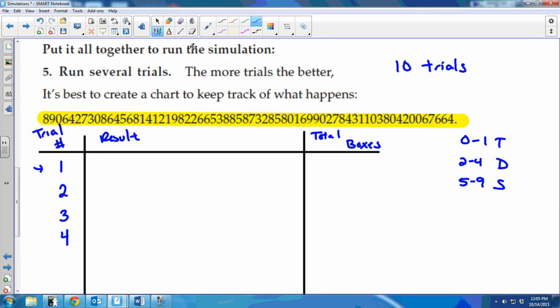So we start at the first number in the list. All right? 8 represents Serena Williams. 9 represents Serena Williams. 0 represents Tiger Woods. 6 is Serena Williams. 4 is David Beckham. So now I have 1 of each card and I can stop. So it took me 5 boxes to get all 3. Okay?